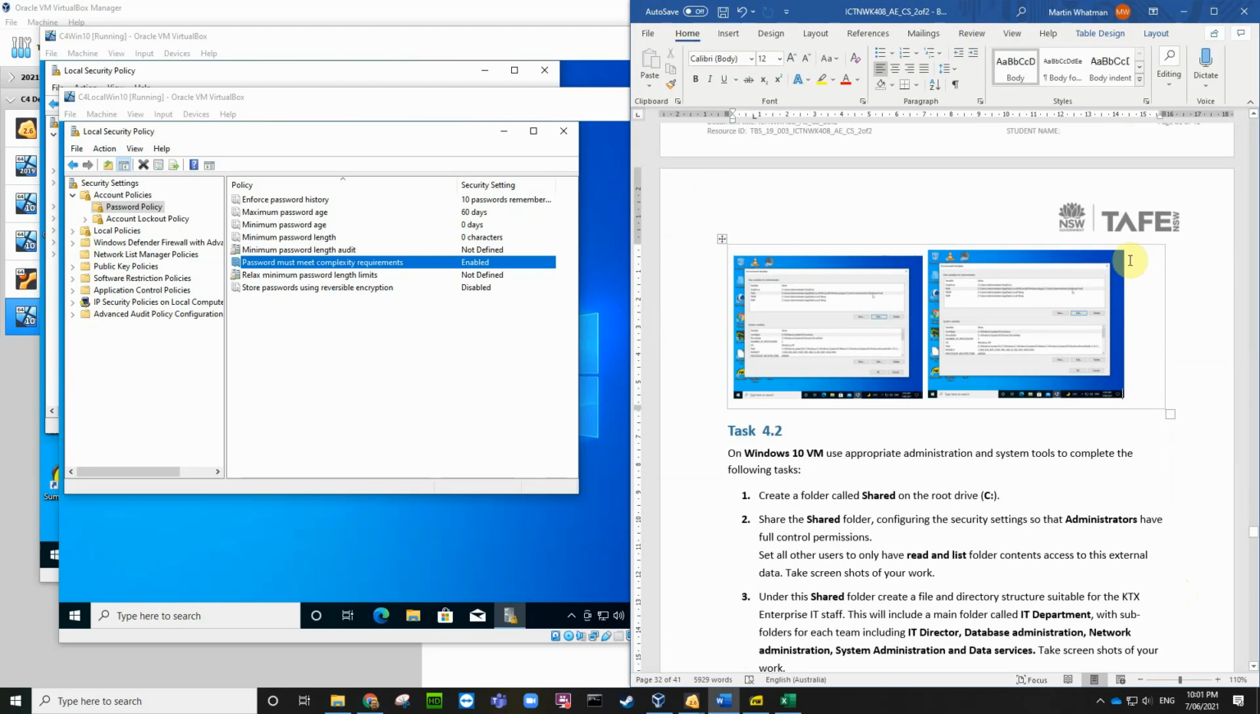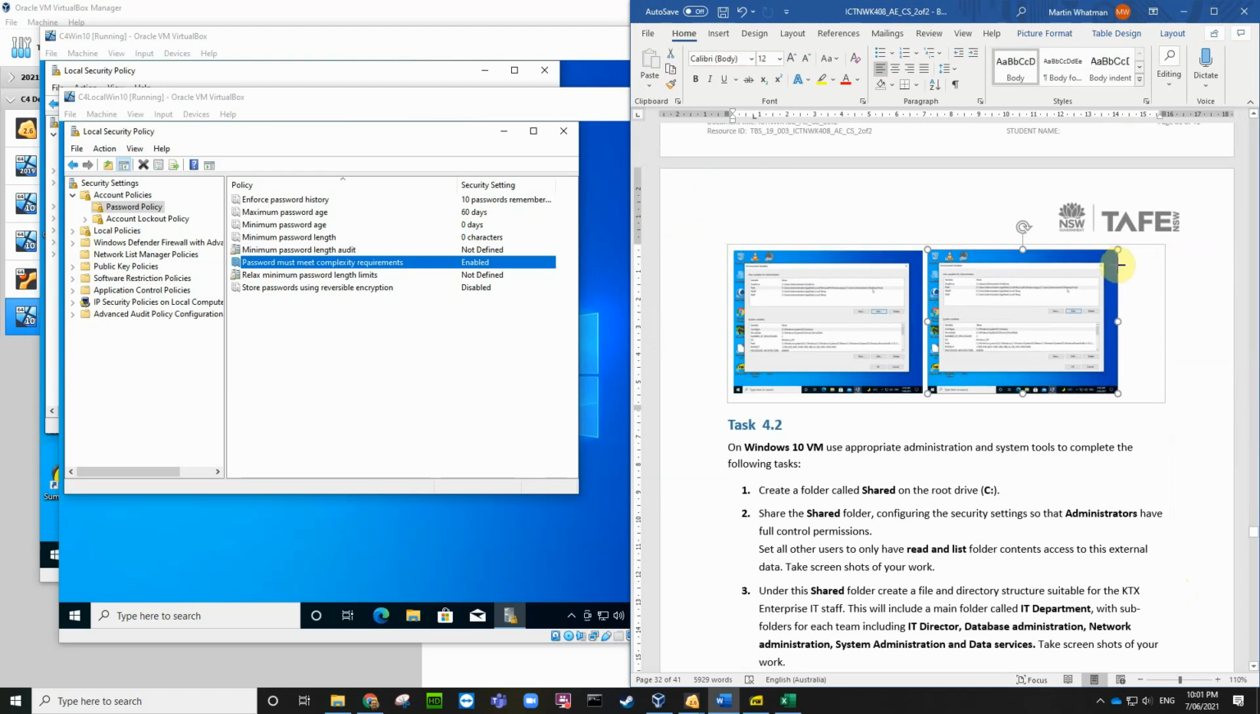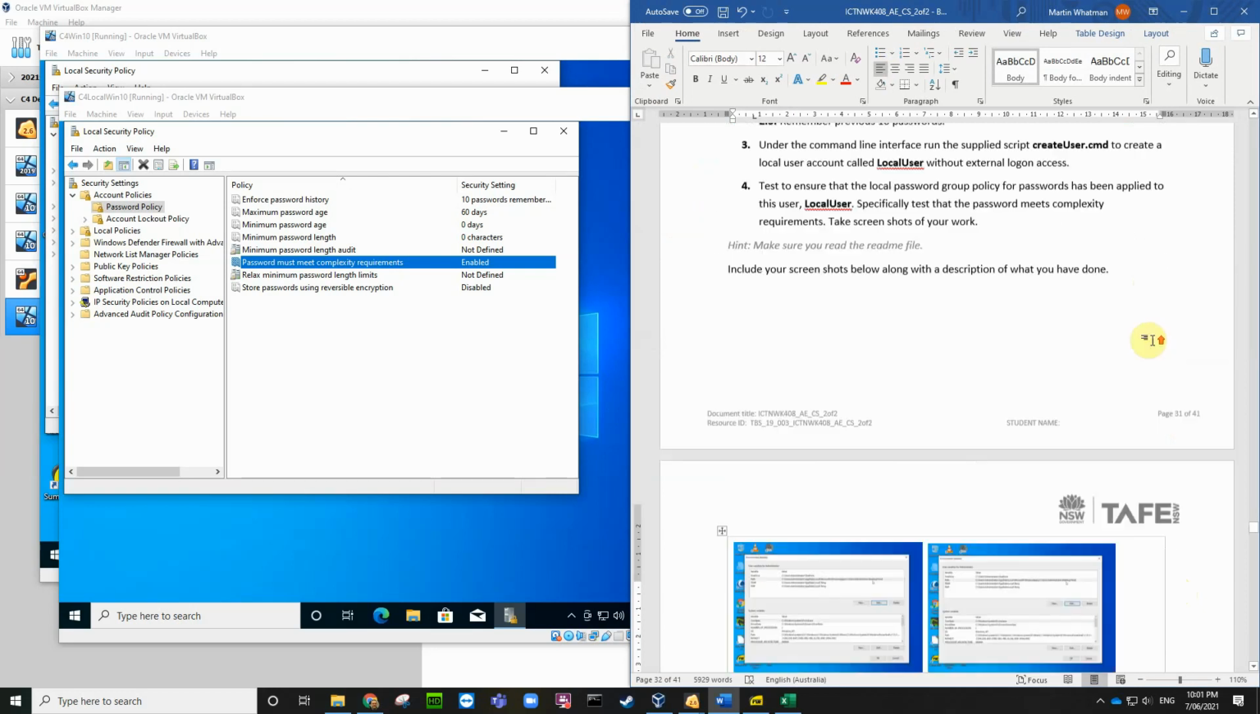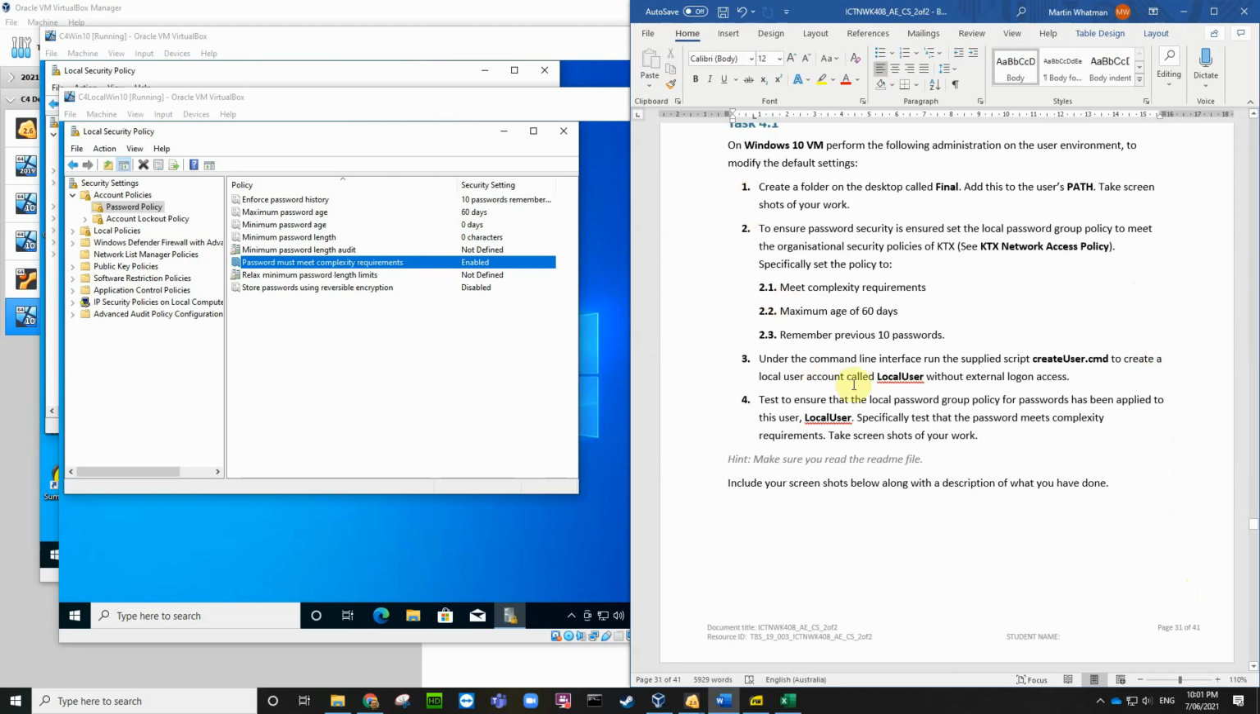Okay, so we've got roughly the same size. Okay, so that covers the first 2 points. The third one is under the command line interface: run the supplied script create user command to create a local user called local user without external logon access. So there's a couple of ways that we can do this.